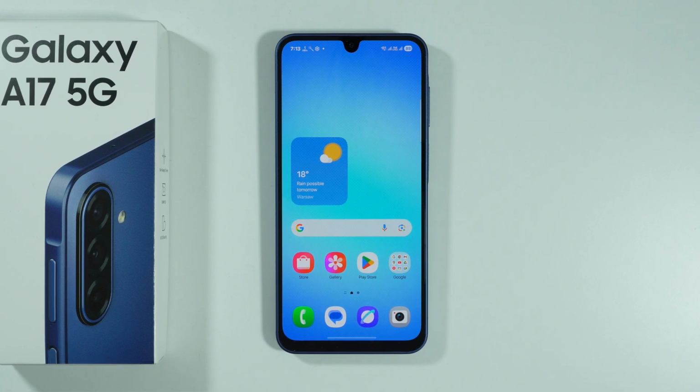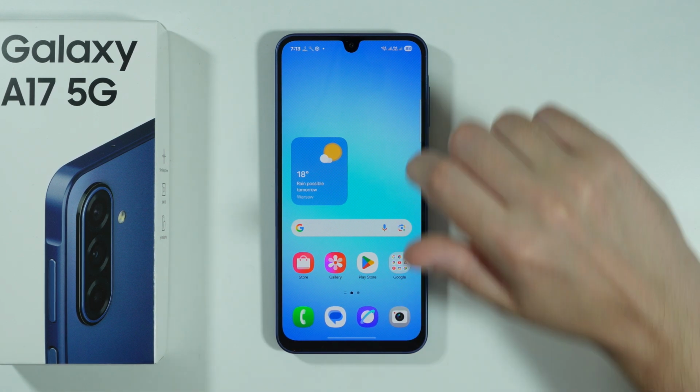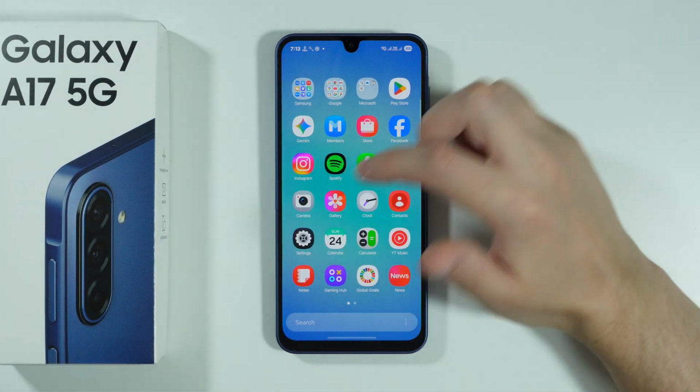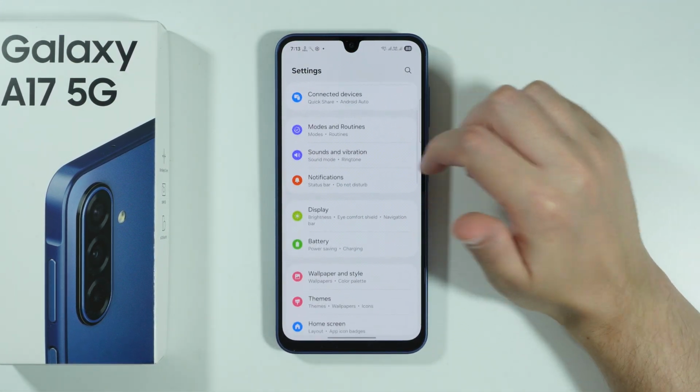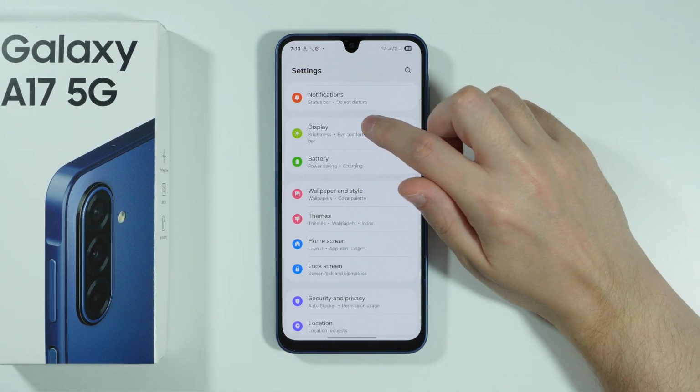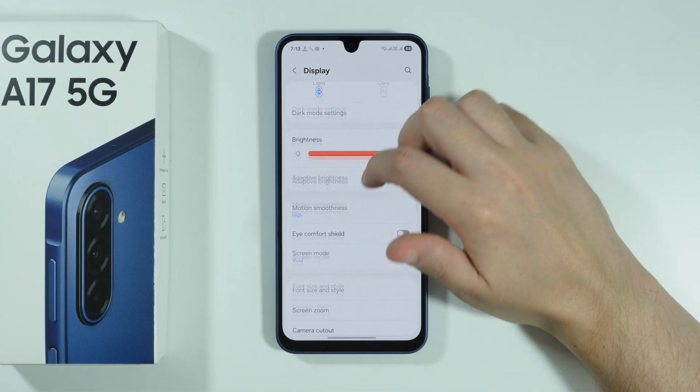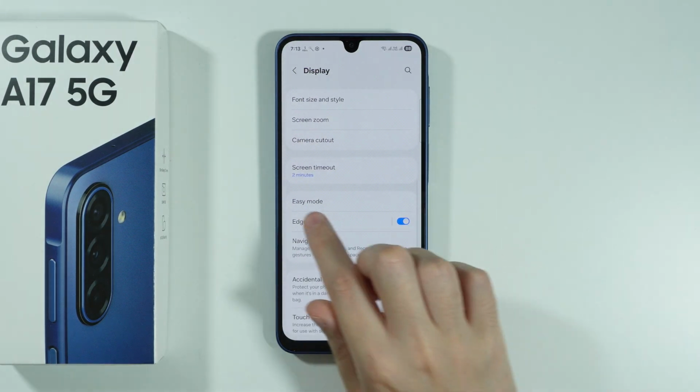Here's how we can use Edge Panels or the Sidebar on Samsung Galaxy A17. So first of all, we need to go to Settings. Over here in Settings, if you scroll down, you should be able to find the display options. So let's go ahead and open it. And then scroll down again in order to find Edge Panels.